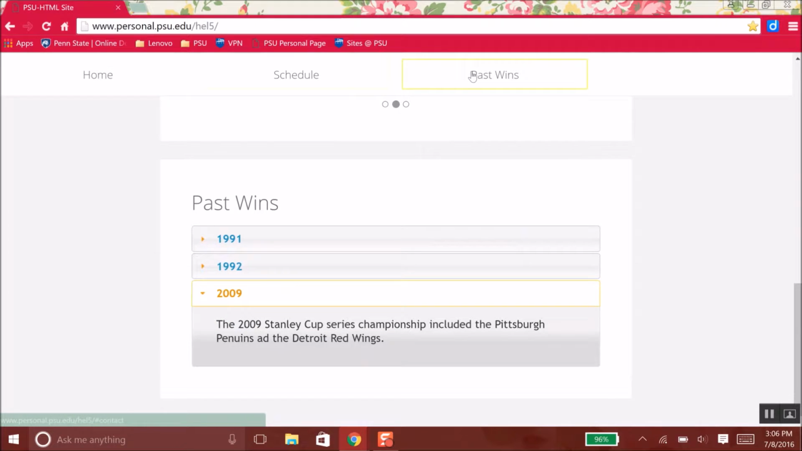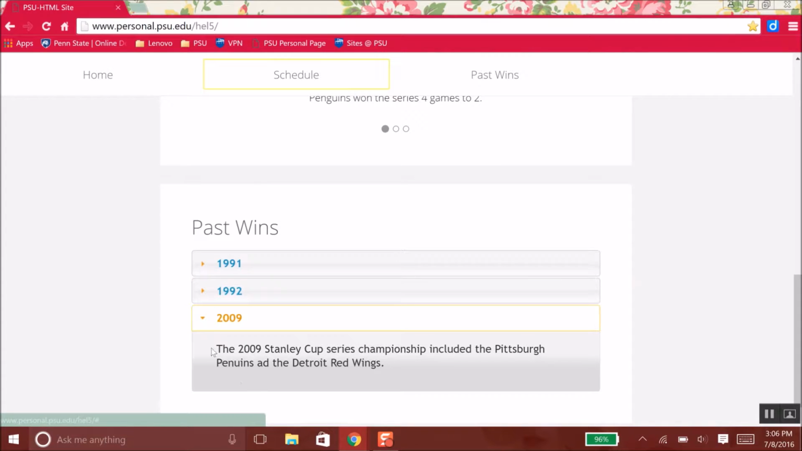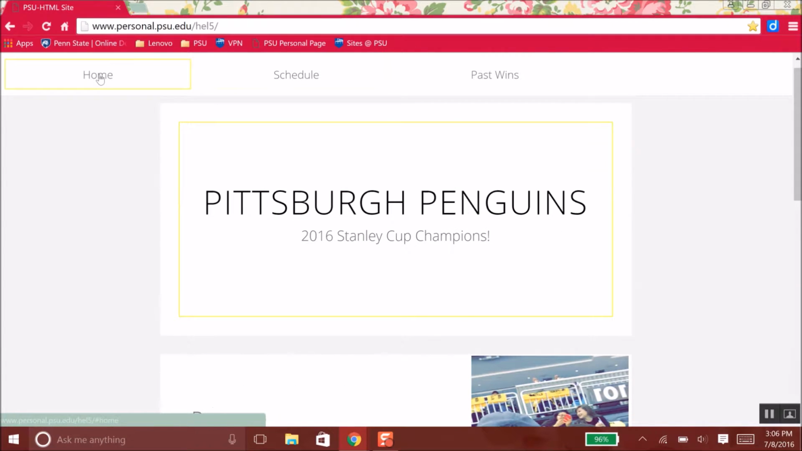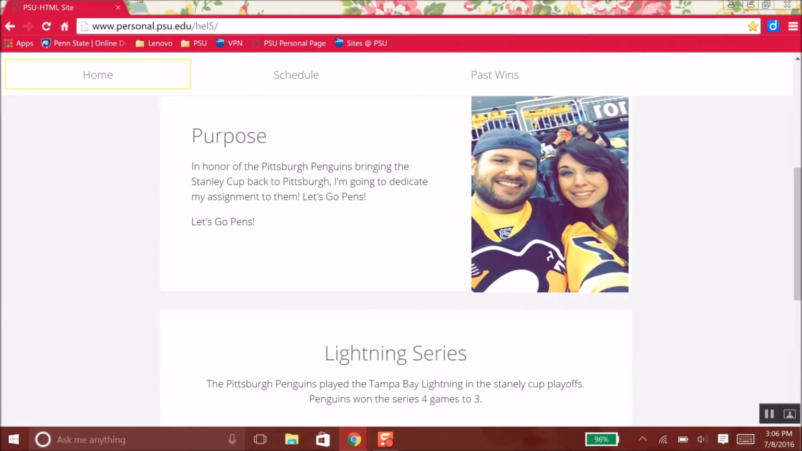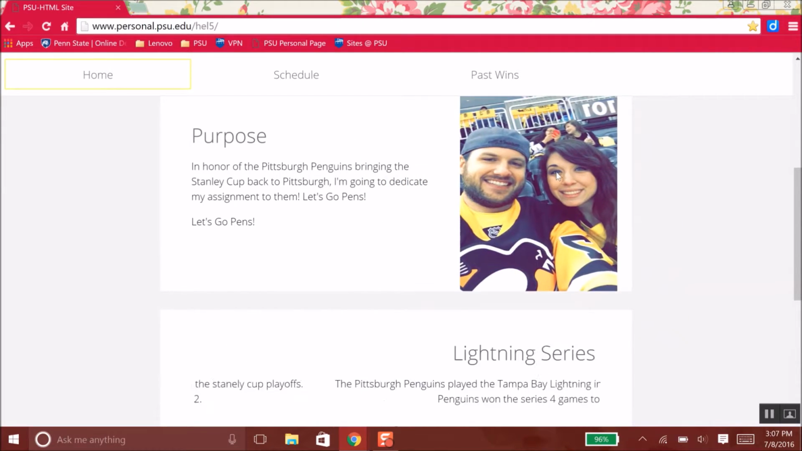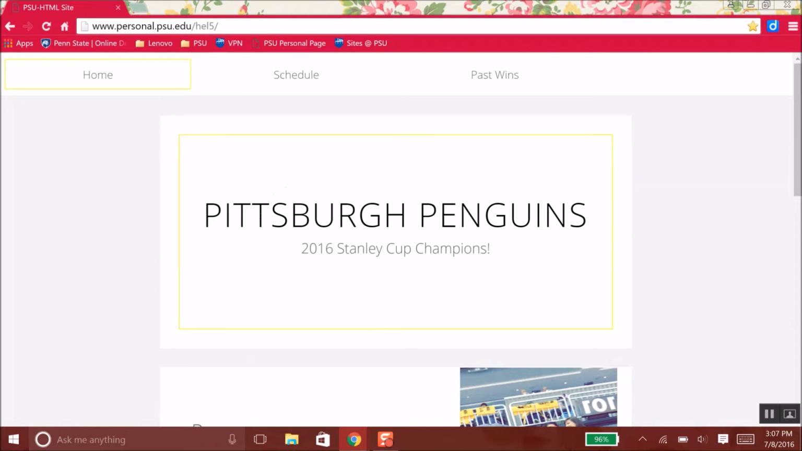If you click on past wins, same thing, it scrolls down to the past wins section where you see the jQuery accordion element that was required in the assignment, and each year that the Penguins won the Stanley Cup and who they played against. So if I go back up to the Home tab, I have my page title. If you scroll down a little bit, I wrote a short purpose for the web page, as I explained at the beginning of the video. The photo eventually became my draggable object, also part of the required assignment. And then the other 2 pages line up as I showed you earlier.